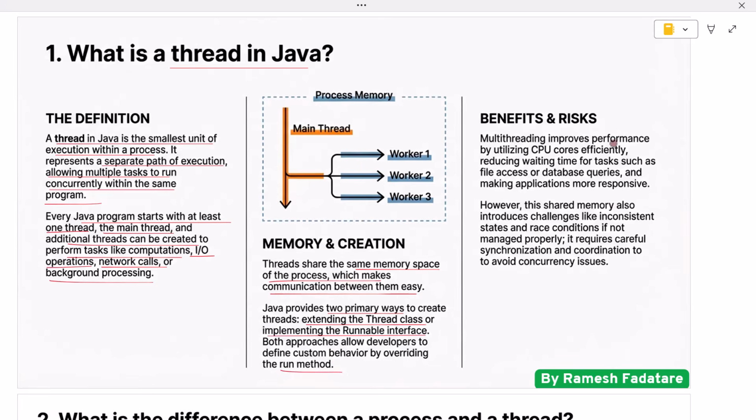Multithreading improves performance by utilizing CPU cores efficiently, reducing waiting time for tasks such as file access or database queries, and making applications more responsive. However, multithreading also requires careful synchronization and coordination to avoid concurrency issues.